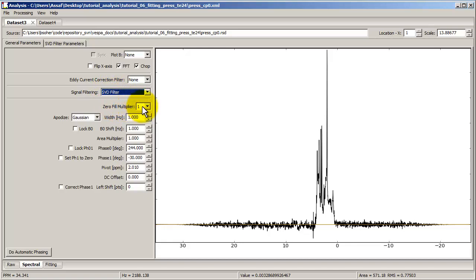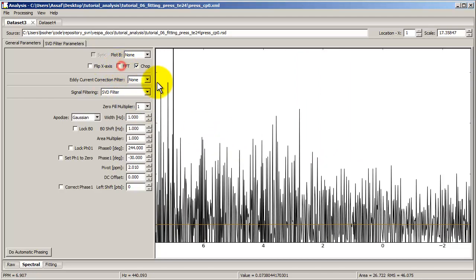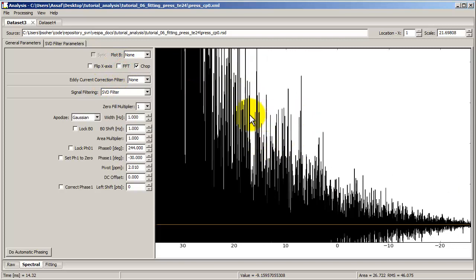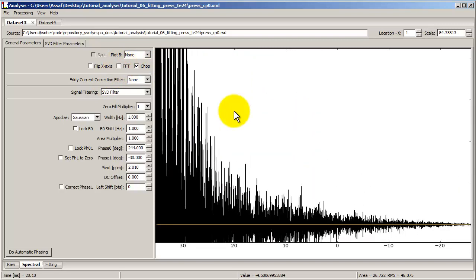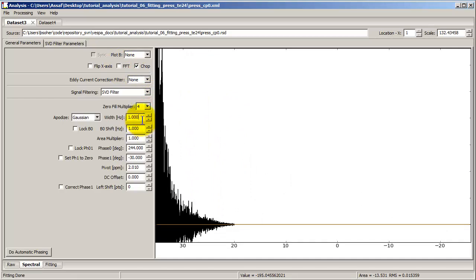Zero fill multiplier lets you add zero filling to your free induction decay, and as a result, interpolate your spectrum. So we can go to the free induction decay by turning off the FFT, and by selecting a zero fill multiplier of 4, you can see that I've added 4 times as many zeros as I had in points in my original FID. So the more zeros, the more interpolated your spectrum becomes.